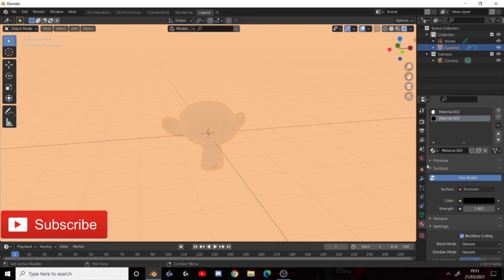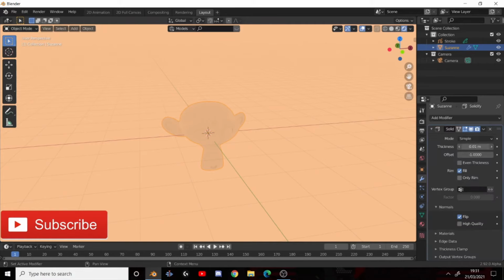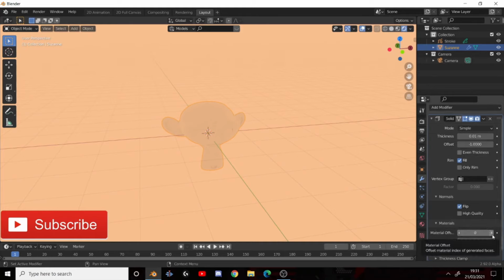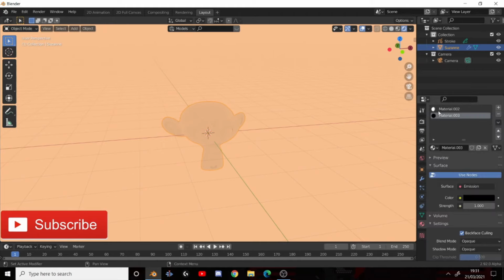Enable backface culling, and now you see it's still not really showing anything because we haven't set the material offset on our thickness. The material offset is basically which material the solidified part of your model, which you're using the solidify modifier to create, will use. Right now it's zero, so it's this. So we need to set it to one.